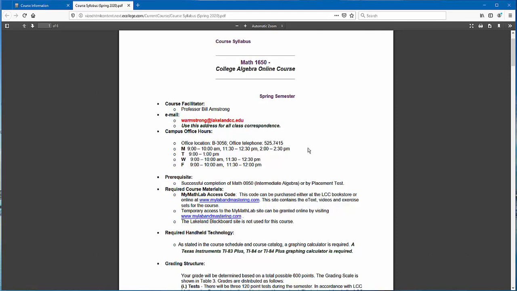My office is located in B3056. My office phone number is 525-7415. You see here my office hours. These are hours that I'm in my office. If you're on campus during those times, you can stop by anytime during my office hours. You don't need to make an appointment. Just stop on by anytime during these posted office hours.